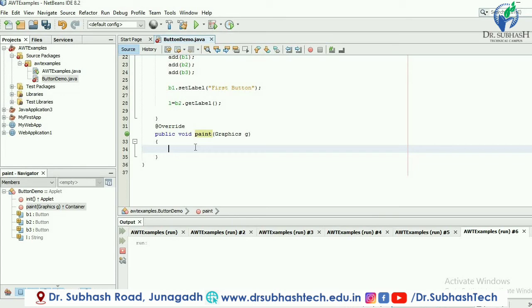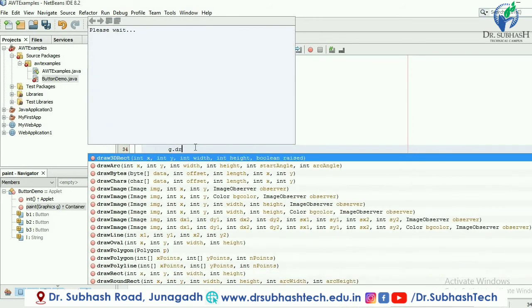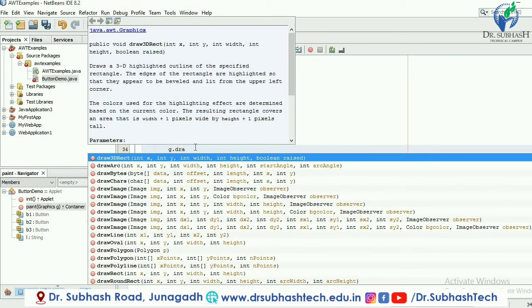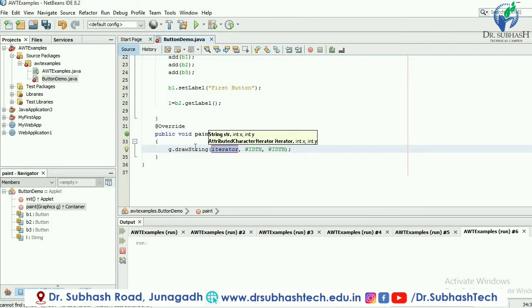Now inside the paint I will use the method drawString. That will be done using g.drawString. You can get from the suggestion which is the string, right? drawString. There are two methods, you can take any one of these. The first parameter is a string. Here I am writing L, and L is a string, and I am giving the x coordinate and y coordinate after this string, right? No need to give it in double inverted commas because L itself is a variable and contains a string.